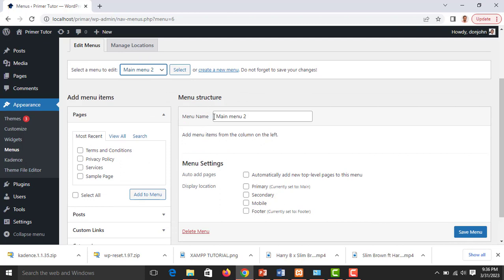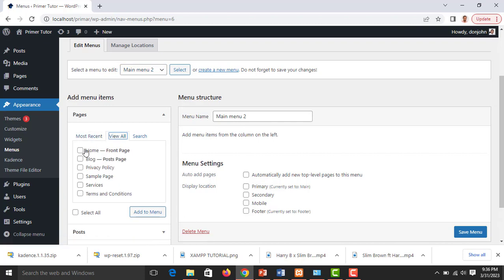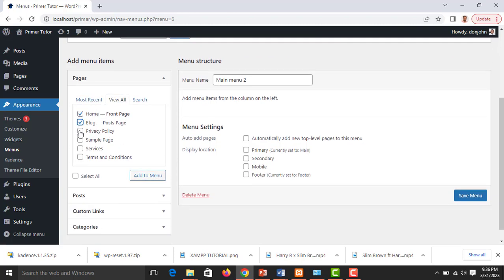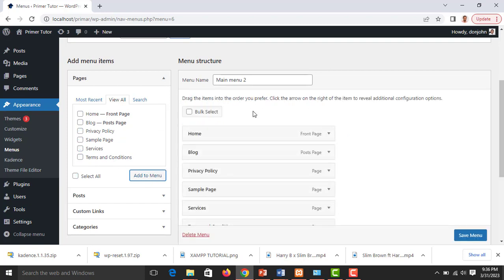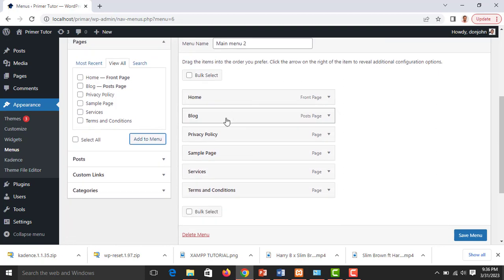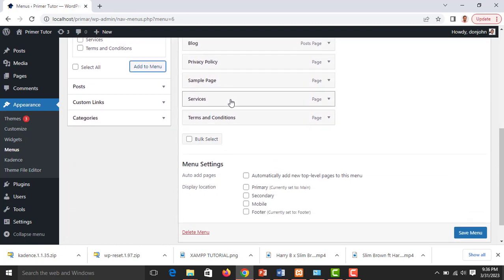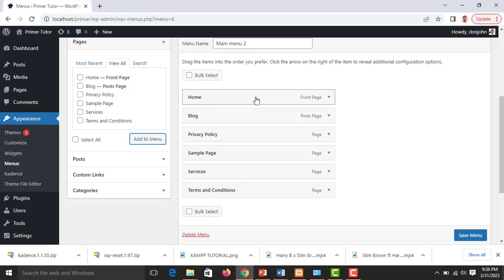Now under menu structure, this is the menu that is selected. So anything you do now will be applied to this menu. So what we want to do is that we want to add pages. So I'll come here and select all the pages. Alright, and I'll come here and click add to menu. Alright, it has been added. So this is our main menu. This is all the things we have added. These are the pages. Okay, so let's save this and see the difference.